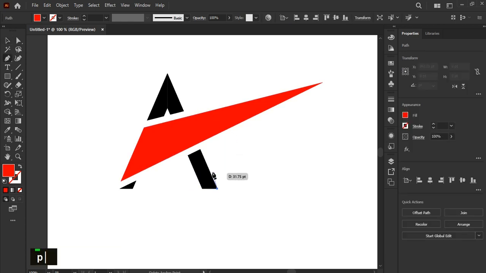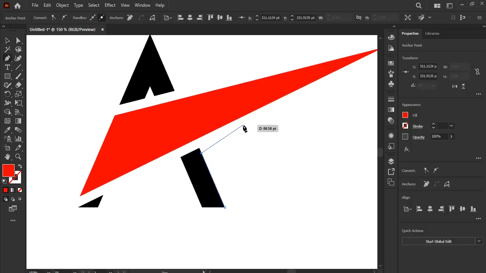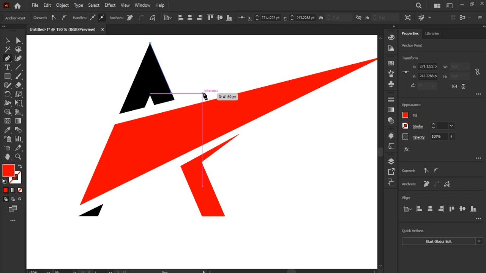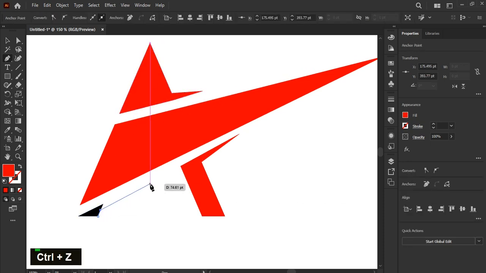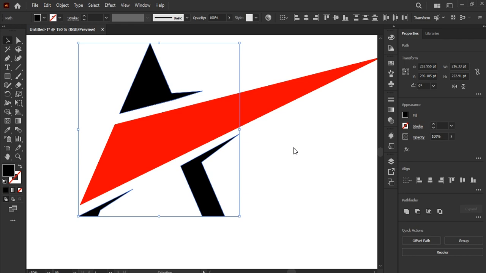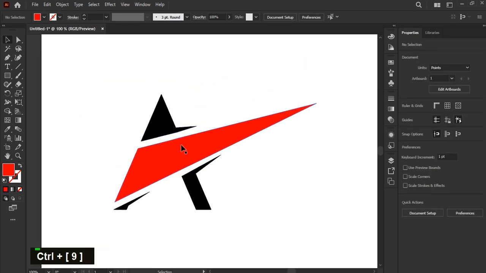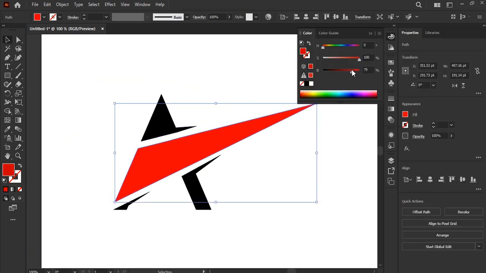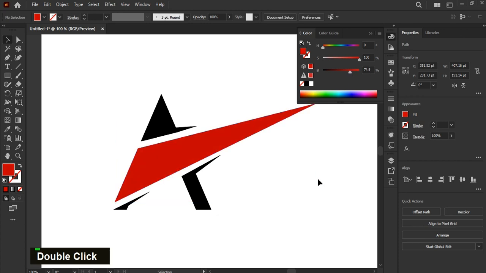Create shape for right leg like this. Similarly for the head shape. And lastly for the left leg. Change the color back to black. Darken the red color. Export the logo.